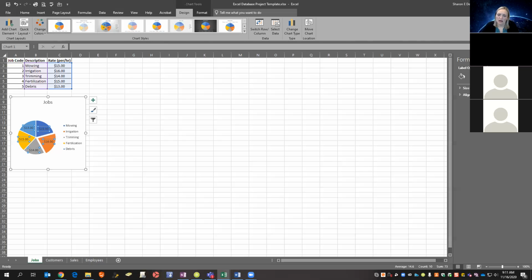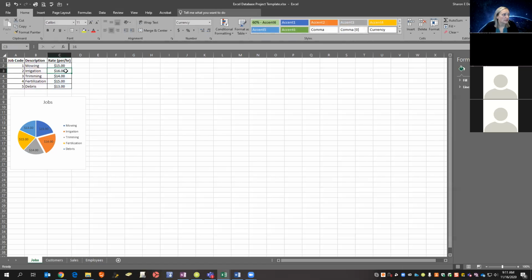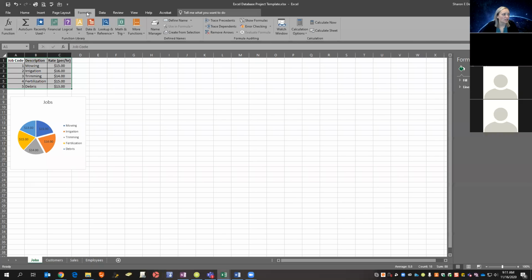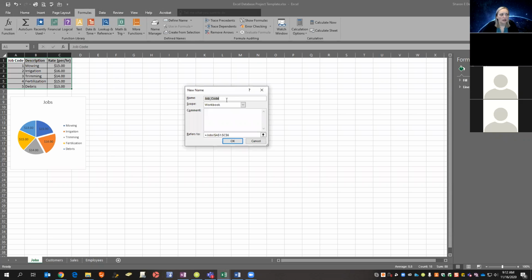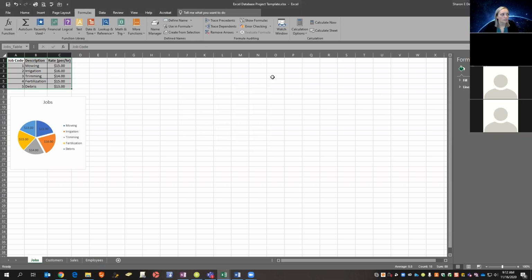And then step 11, we have select the cells that have the data in them and name the table to jobs table. So I'm going to come back up here to my little table, and I'm going to select A1 through C6. And then if you remember when we started naming tables in our Excel projects, you come up here to your formulas tab, and we're going to define name. And the name of this table needs to be jobs table. Okay, so that is really it for the jobs sheet.